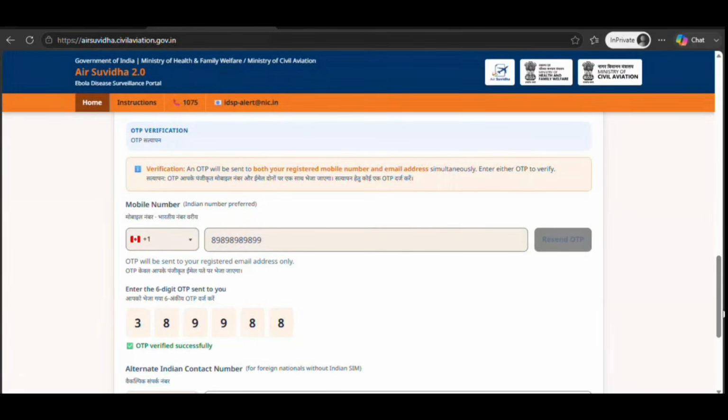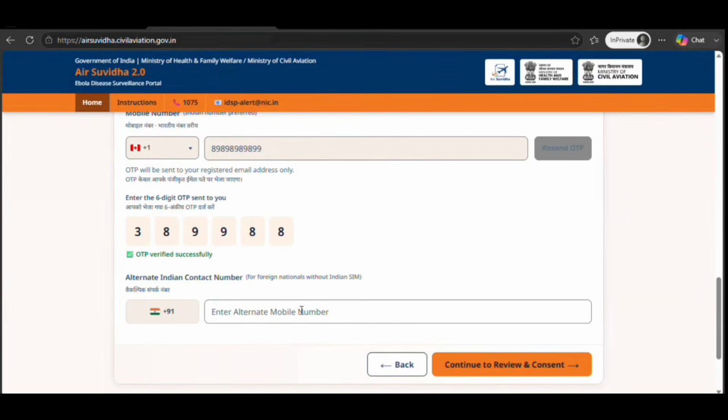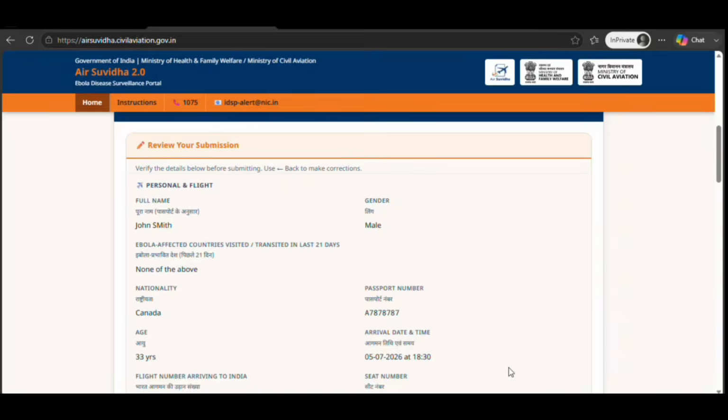Okay guys, so I got the OTP and the OTP is verified also. If you have an alternate contact number, it's very good, and this is for foreign nationals without an Indian SIM. Like your relative or anyone, it's always good to enter one.